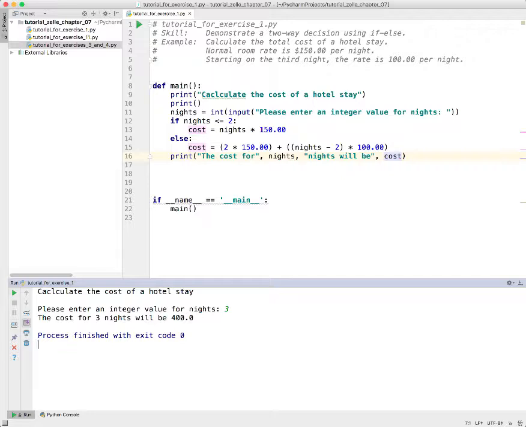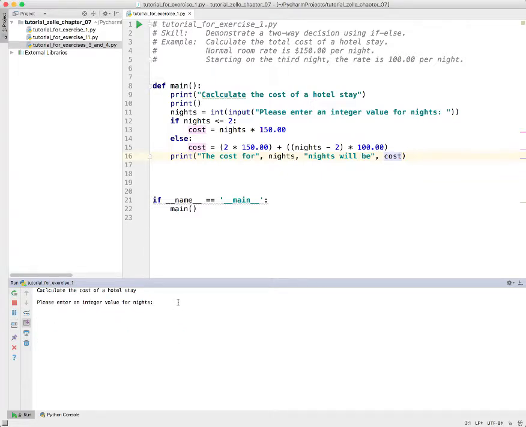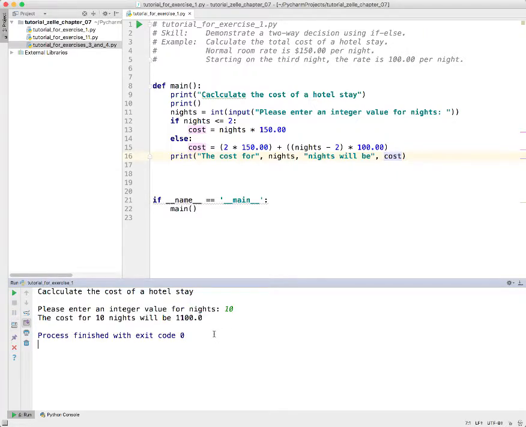All right, that's pretty good. And let's just do 10 nights, just for the heck of it. See how that looks. So 10 nights will be $1,100. See, the first 2 are $300, and then the next 8 are $100 apiece. So yeah, $1,100 sounds just right.